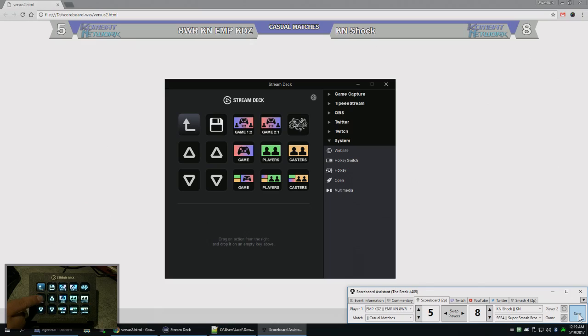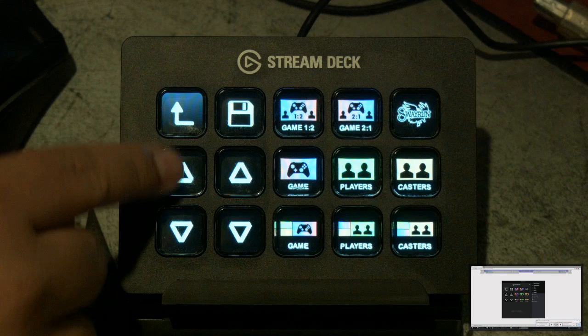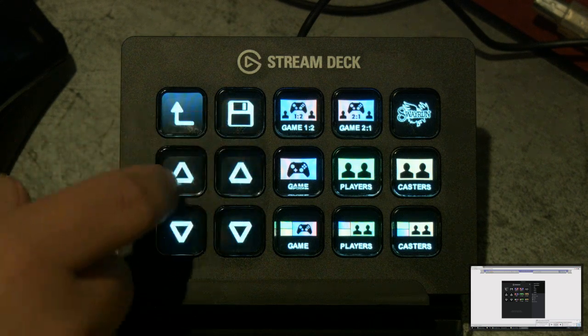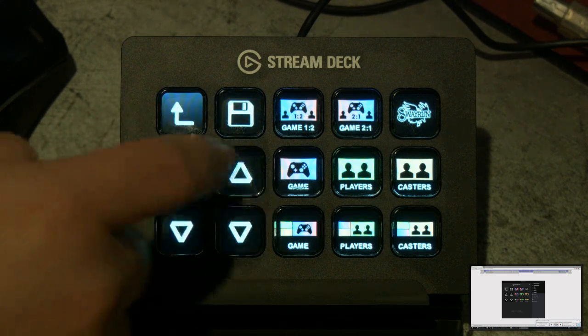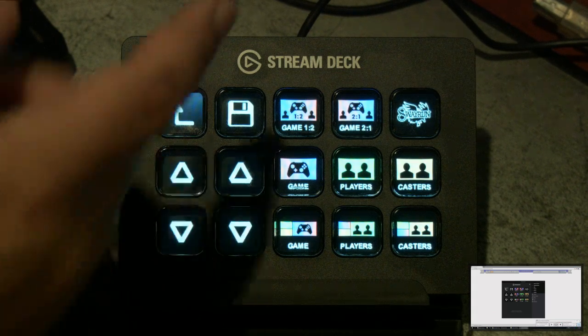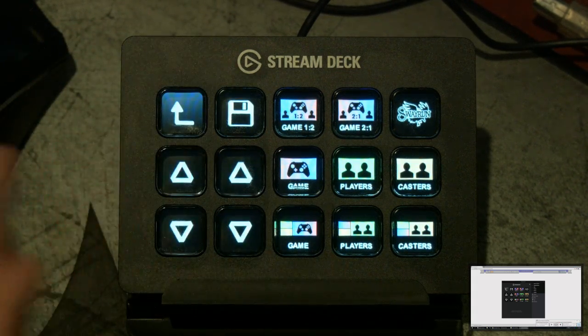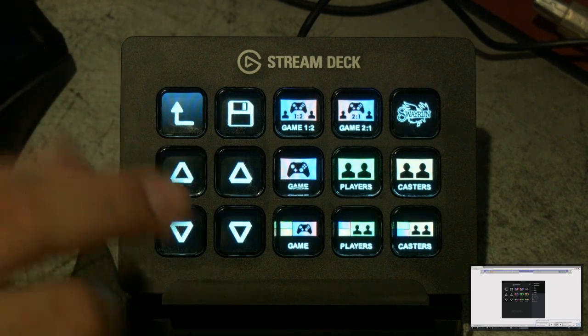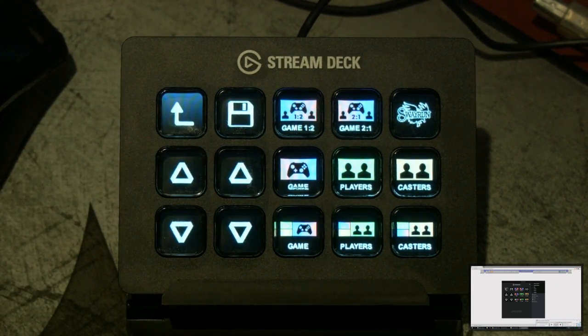But I would like it if the numbers actually showed on the Stream Deck itself. Like if I could move the up buttons up and then have numbers underneath them that show what the current score is, that would be nice. Can't do that yet because, as I said, there are no programming documents for Stream Deck. Hopefully, that will be available in the future so I can control that kind of stuff.